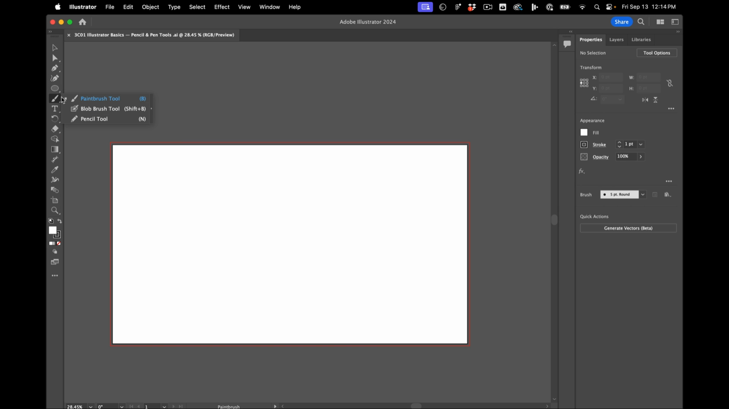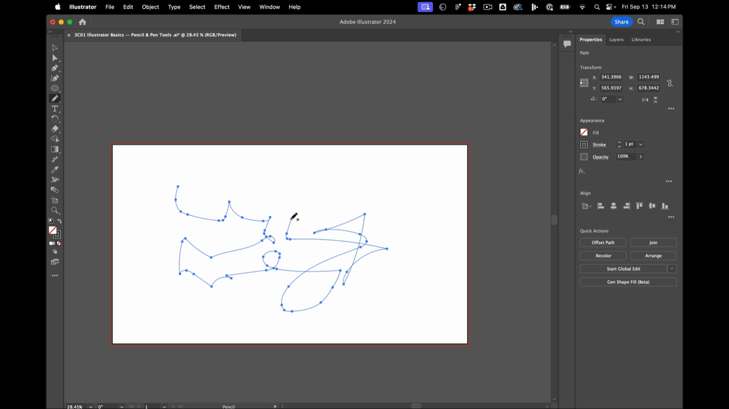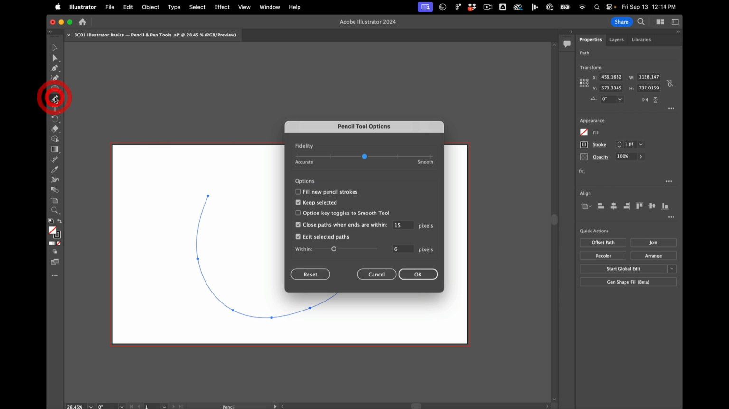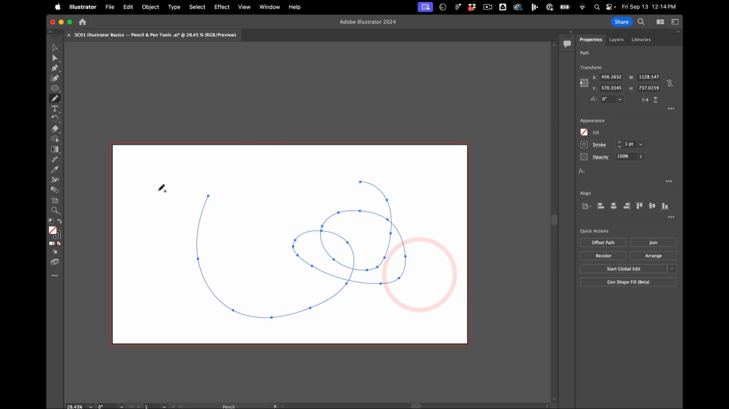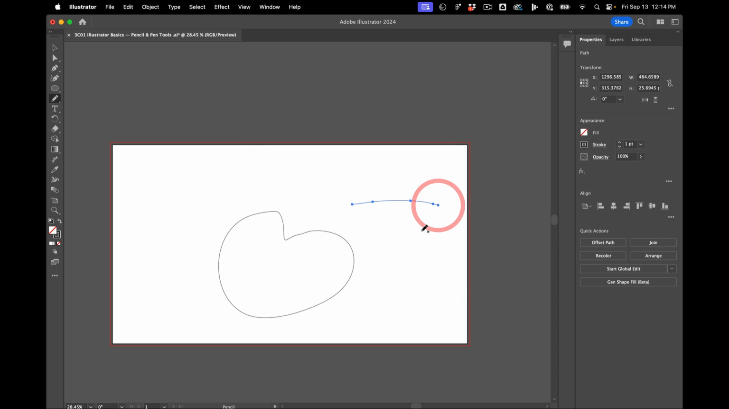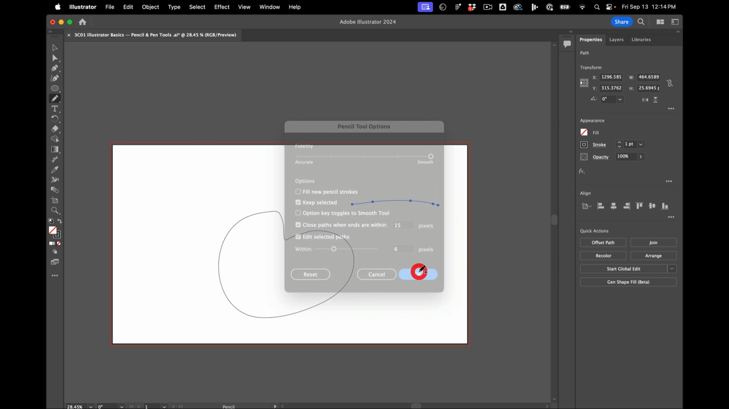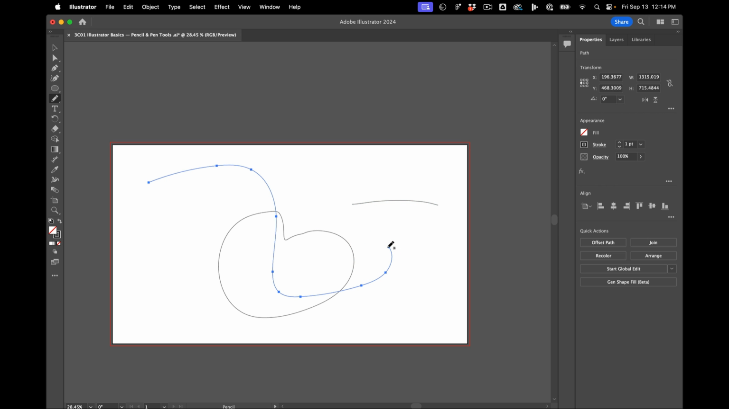So under this little paintbrush, there's these other brushes. The first one is the pencil brush. And what the pencil brush does is as you move, it records your strokes and then encodes these as connected points, as a Bezier path. And if we double click on this, we can either have it be very accurate, and then there'll be more points, or we can have it be smoother and have it be smoothed out as it goes.